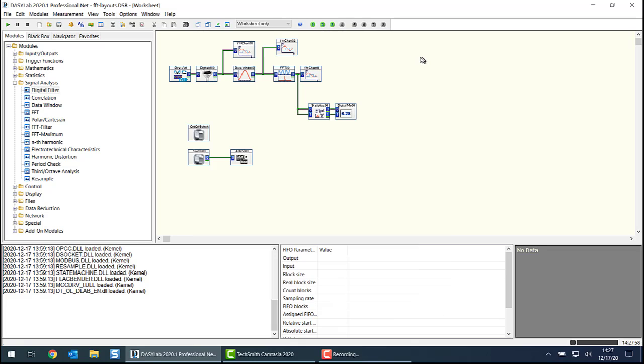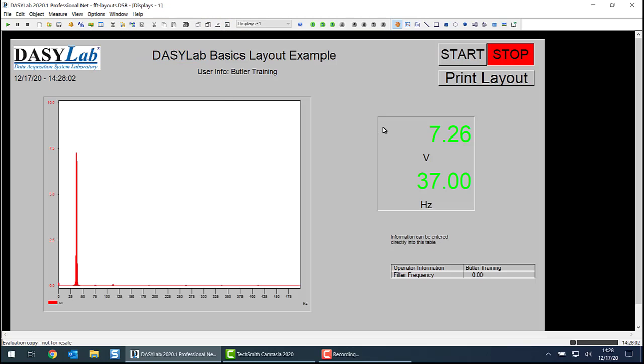And then on the displays layout, I added the filter frequency as an editable value in the table object so that you can not just see the value of it, but change it dynamically at runtime.